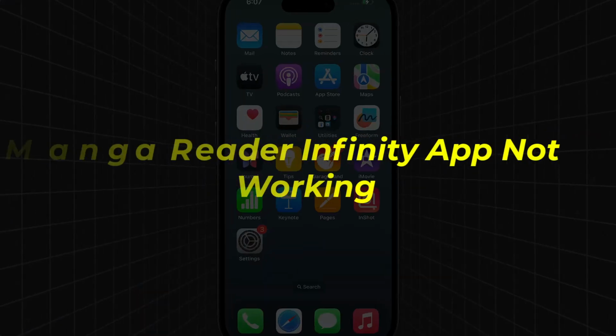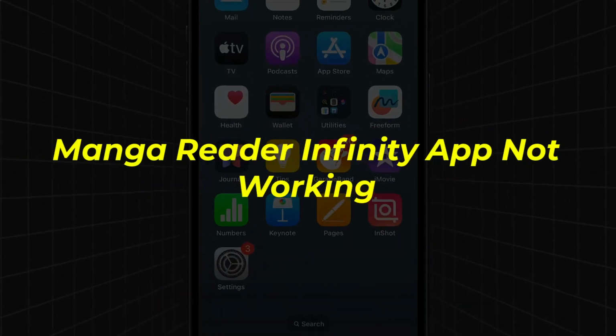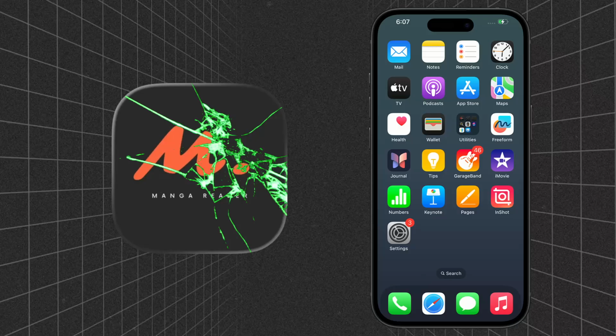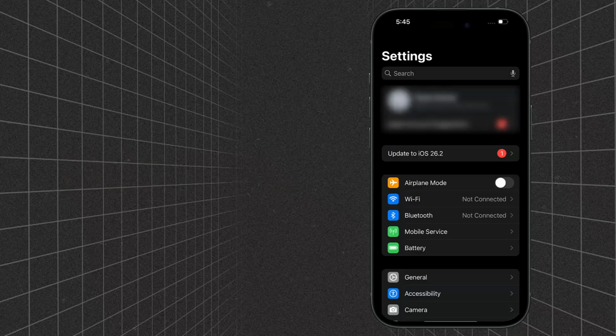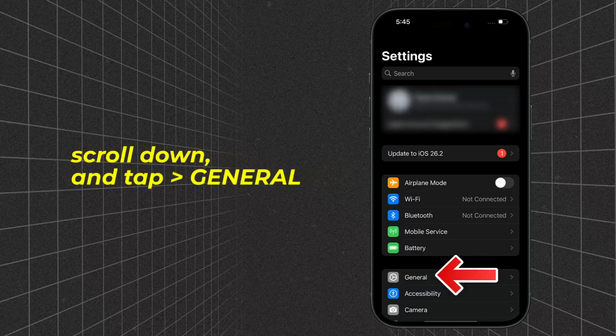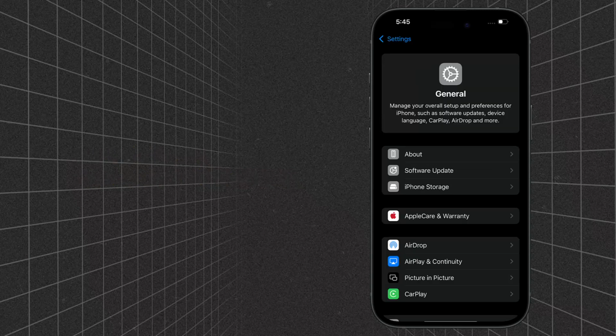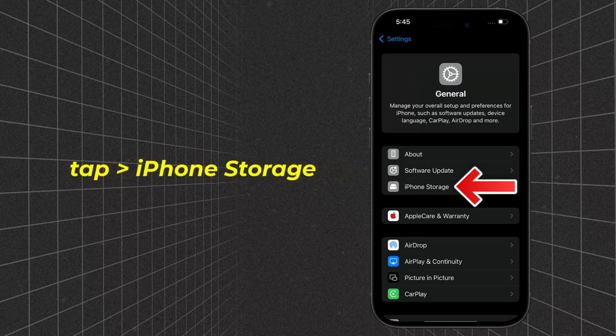In this video, I'm going to show you how to fix Manga Reader Infinity app not working. First, to resolve this issue, we will first head over to our device settings. From here, scroll down and tap on General. Once you're in the General Settings tab, look for iPhone Storage option and tap on it.